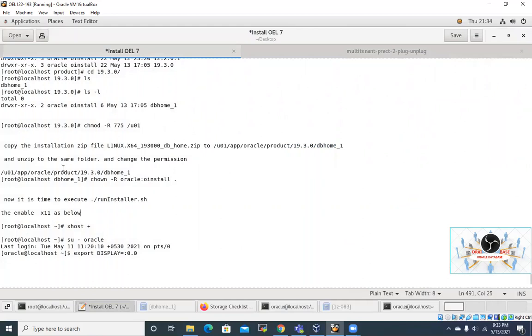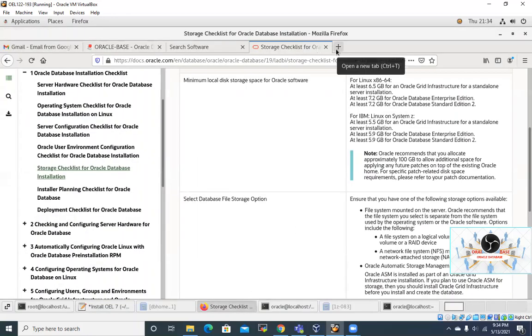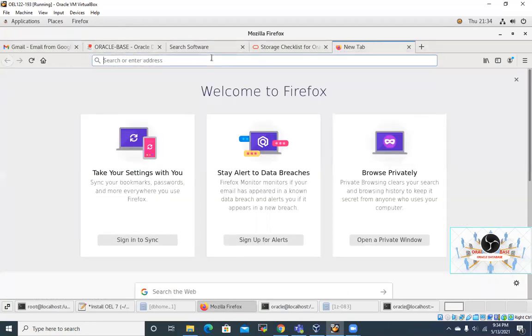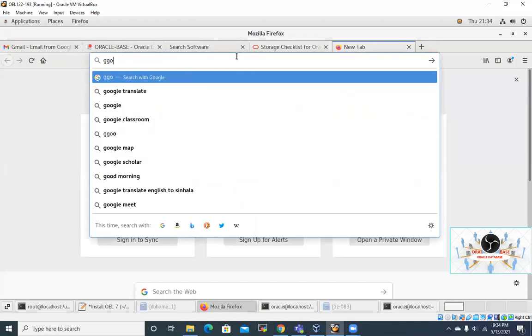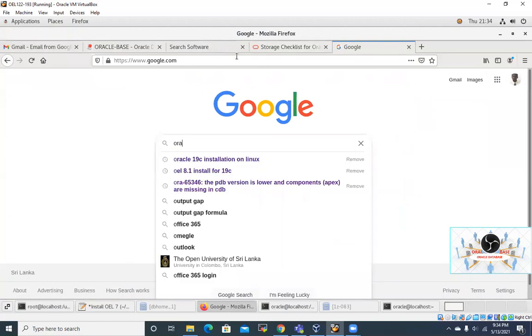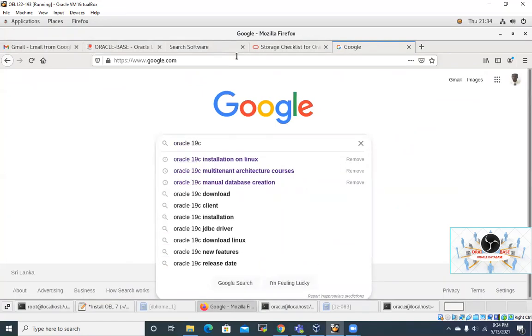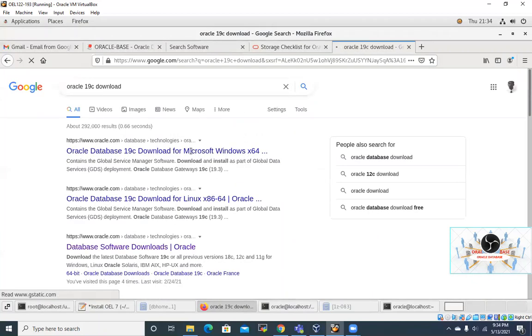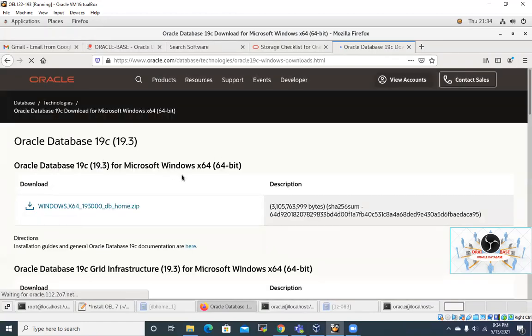Then the next thing is we need to copy the software, and you can of course download it. Now you know how to download it, so that's no big deal. I haven't given the link, but if anyone doesn't know, just go to Google and type Oracle 19C download, and it will come. That is more than enough; it takes you to the download page. There is also a link at the bottom, and this one is for Windows.